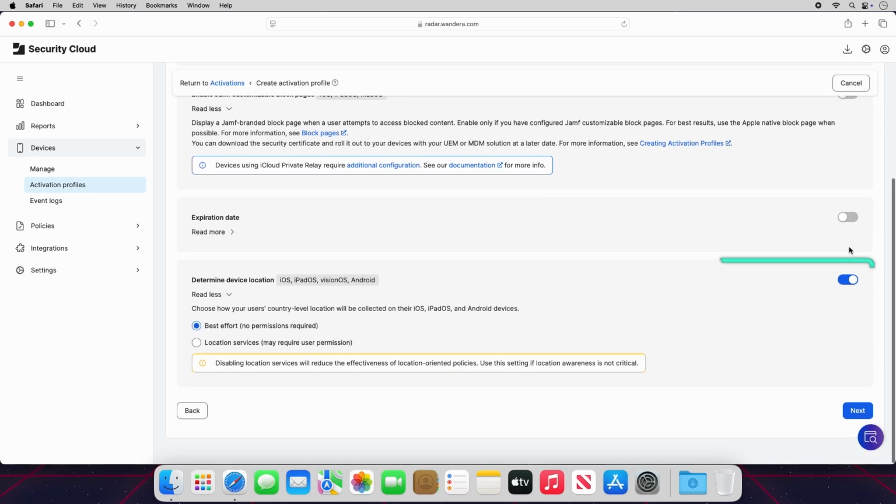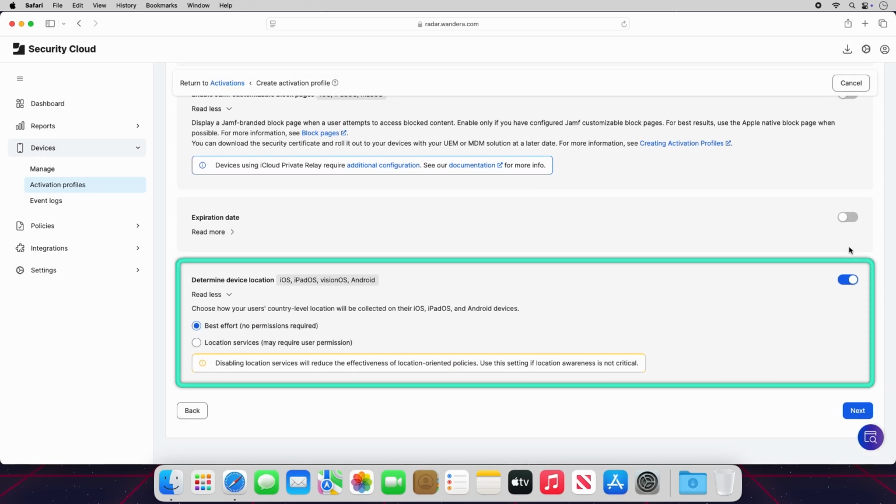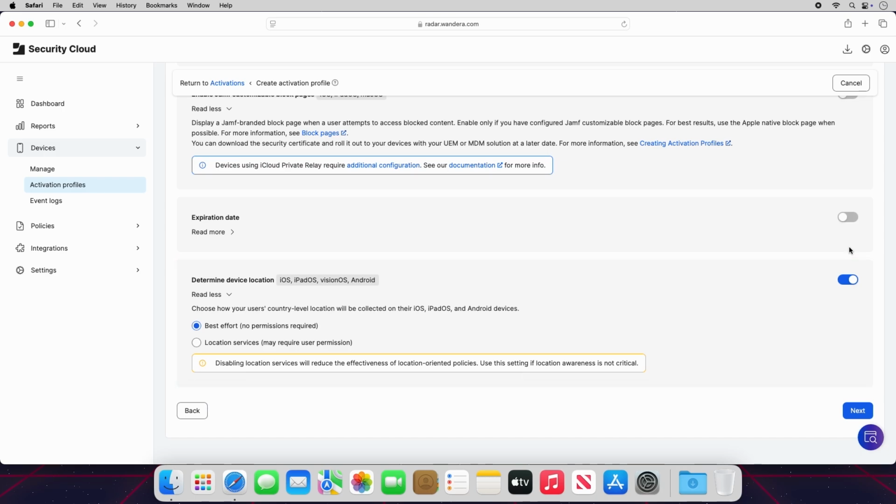At the bottom of the page, we can select a method for Jamf Trust to determine a device's location. Jamf Trust is an app that must be installed for certain Jamf Security Cloud capabilities to work. For more information, check out the link to distribution methods for the Jamf Trust app in the resources. Notice Best Effort is selected by default. This is likely the perfect choice for your organization if you're only using Jamf Security Cloud's network security, mobile endpoint security, or internet content filtering capabilities.